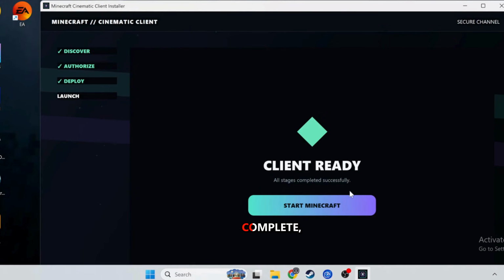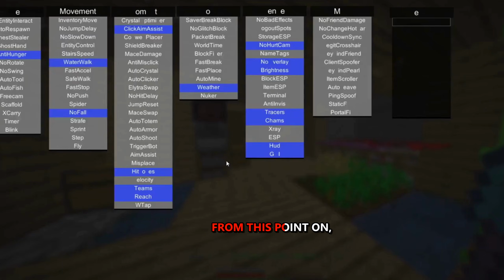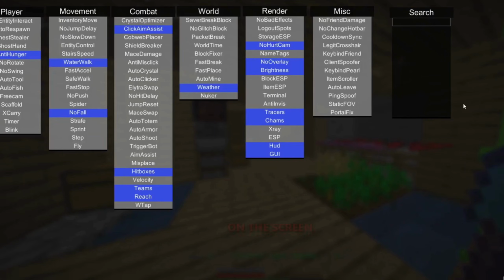When the installation is complete, open the Minecraft client and launch the game. From this point on, just keep your eyes on the screen. Instead of explaining every single feature one by one, I'll let the gameplay speak for itself while you see exactly how everything works inside Minecraft.